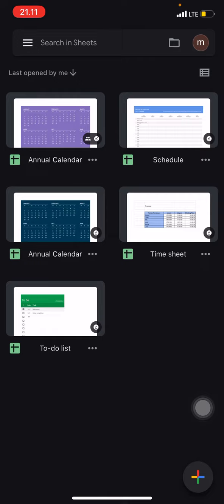Today's tutorial is about how to edit view only and comment only files in the Google Sheet application. The first thing you have to do is open your Google Sheet, and now let's jump into the tutorial.